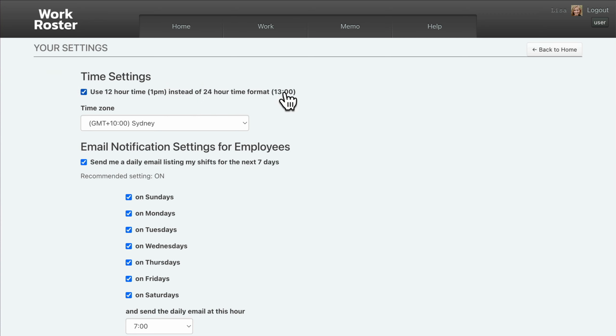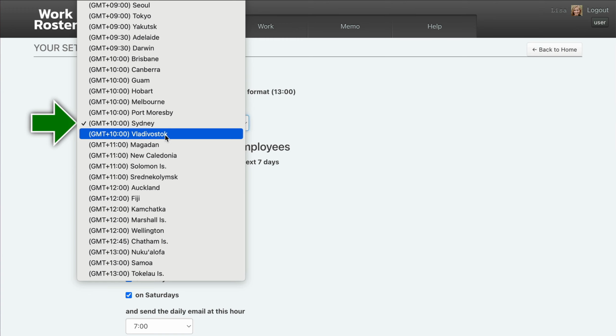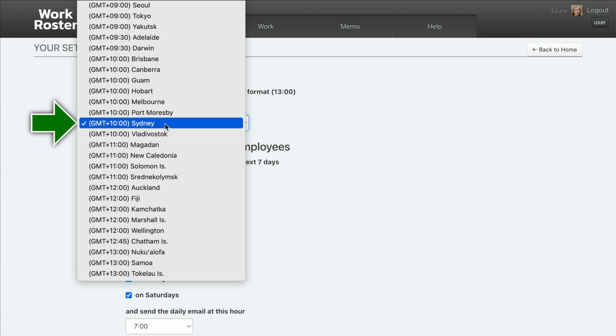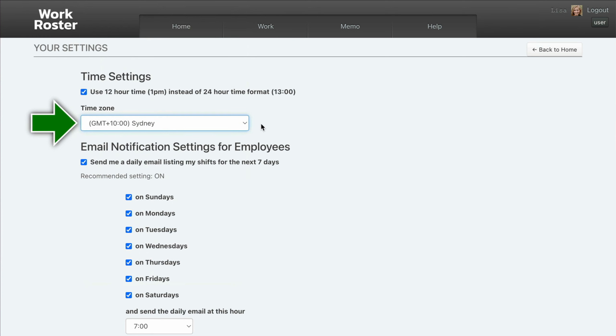You can set your time zone. It's very important that you set the time zone correctly so that shift times and notifications are displayed correctly. Normally the time zone chosen would be the same as your colleagues and managers. If you are working in a different time zone, then you can select your own time zone, so that the shift times that are displayed will actually match the time where you live.